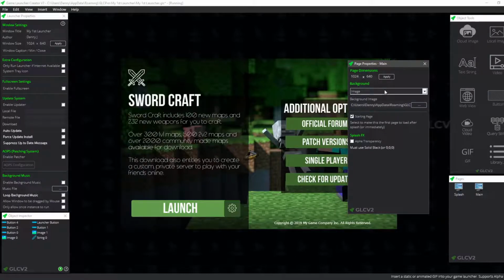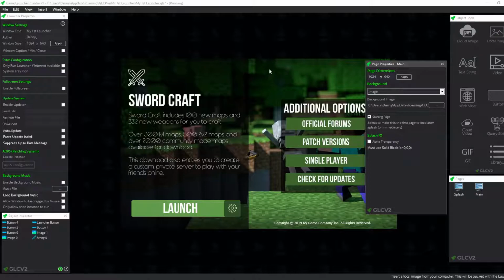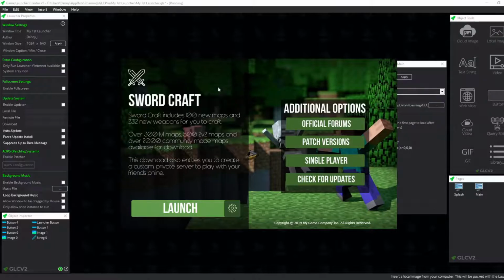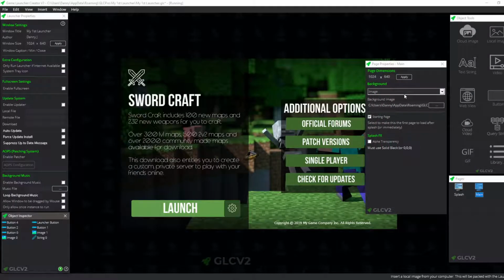So the page properties. Now, what I've found over the years is a lot of people, when they're inserting a background into their launcher, they're using a local image. Now, I highly recommend that you don't do that because it's an object. You can accidentally click on it all the time. So if your background image is the full size of the launcher, you're going to keep clicking on it all the time. So when you want a background image for your launcher, go to the page properties and select image under background, and then you can just simply choose an image from your computer, and then you can't click on it accidentally because it's always there in the background.